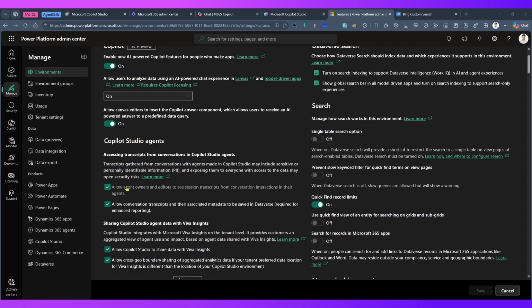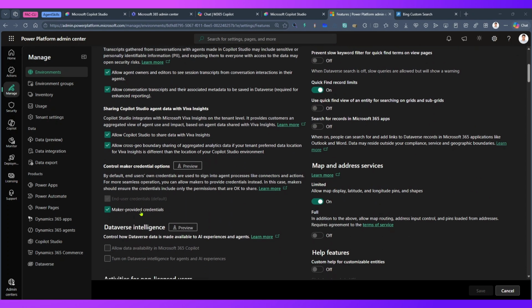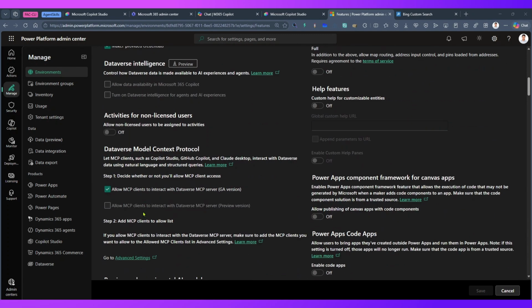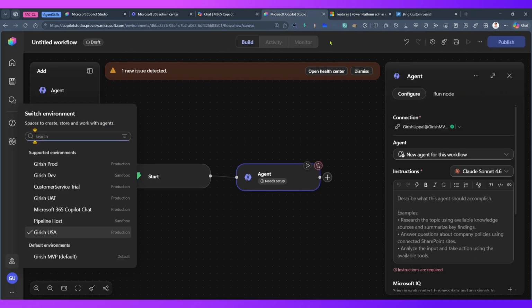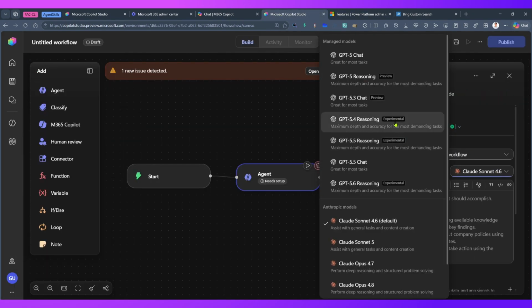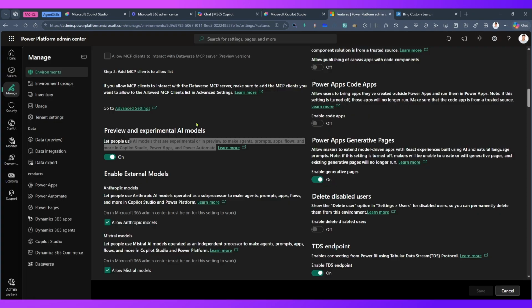I can allow the permission set for Copilot Studio Agent, but the one I'm interested in is enabling the external model. So as you see over here, preview and experimental AI model. Let people use AI models that are experimental or in preview to make agents, prompts, apps, flows, and more in Copilot Studio, Power Apps, and Power Automate. So I need to turn this on if I want to use the experimental or preview feature, which you see over here, right? So experimental and preview feature. Now this is specific to an environment.